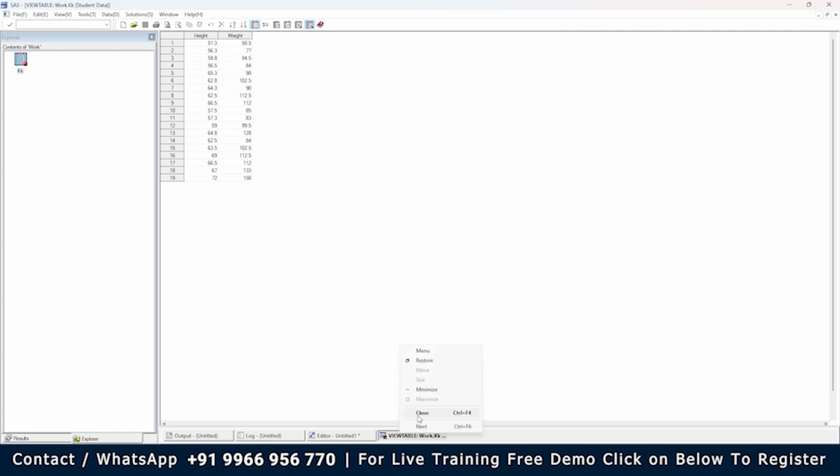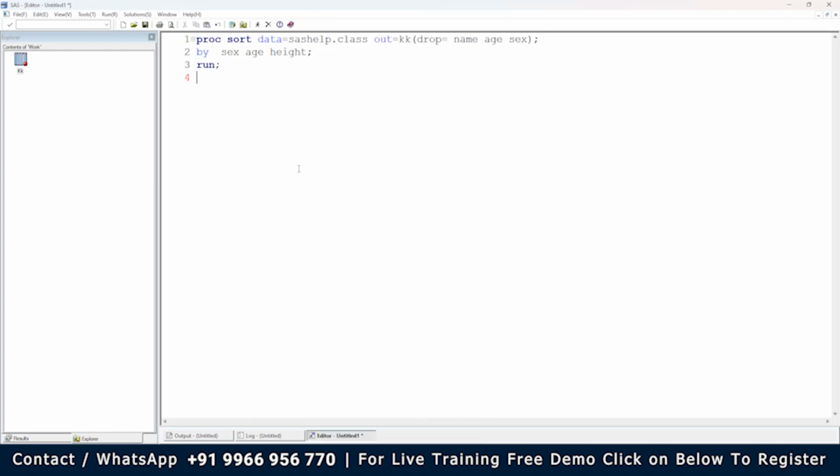So this is just a brief description, as well as a brief idea of the concept of sorting. Even though sorting is a procedure, it won't print anything in the output window at all. It won't print the data at all. So it is the sorting concept. It is used only for sorting.